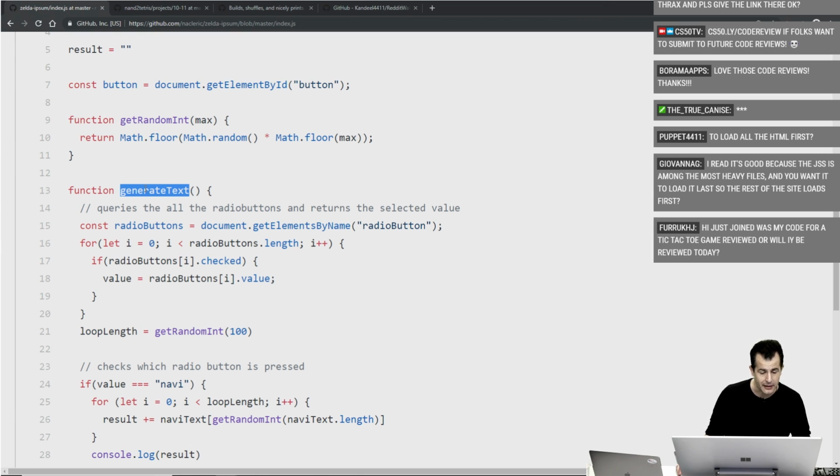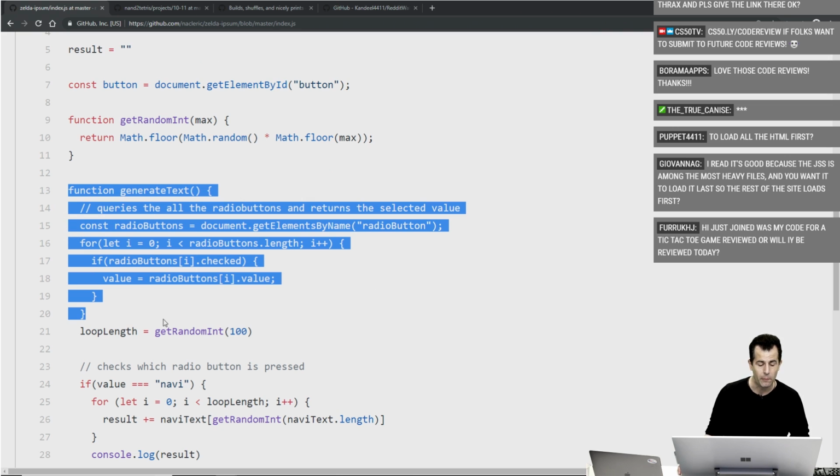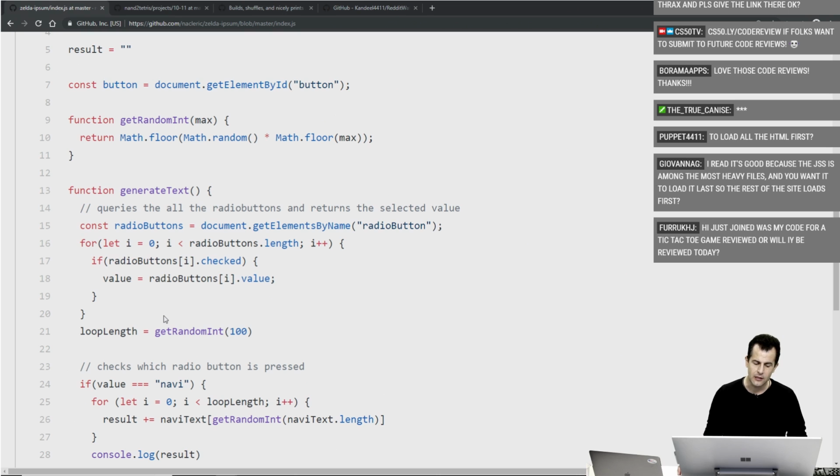Generate text. A nice comment here: queries all of the radio buttons and returns the selected values. So here we have indeed a loop that's going to go ahead and figure out which of the radio buttons is checked. I see that there's probably an opportunity to improve here. It's very minor, and in the real world, you're not going to notice the difference. But the moment you find a radio button that's checked, you might as well break out of this for loop because you probably don't need to keep checking those same radio buttons because they're supposed to, by definition, be mutually exclusive. All right, let's keep going.